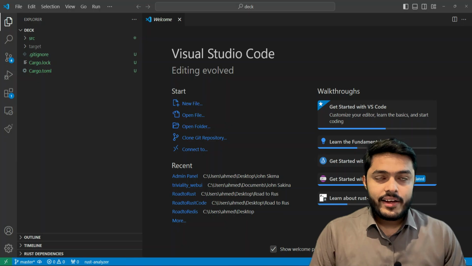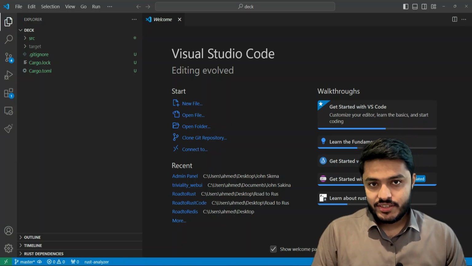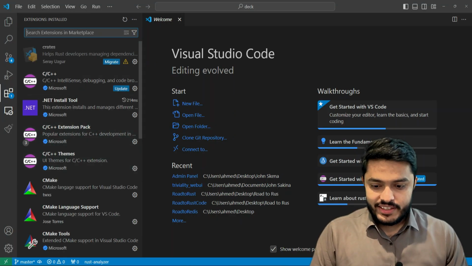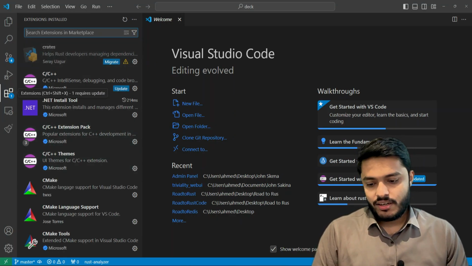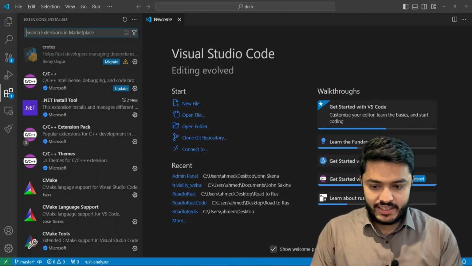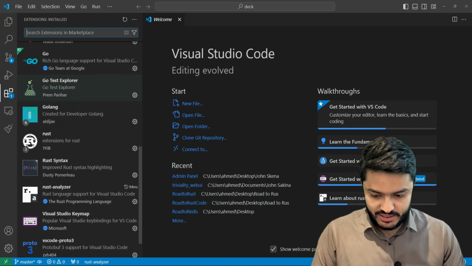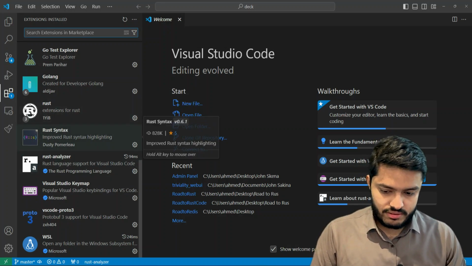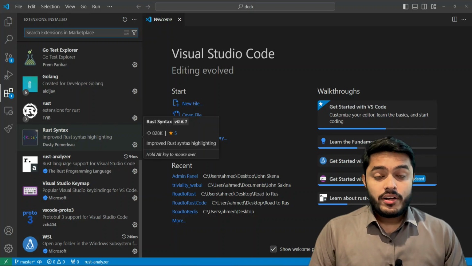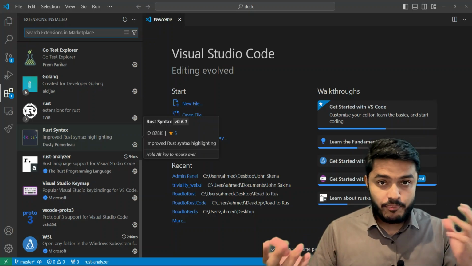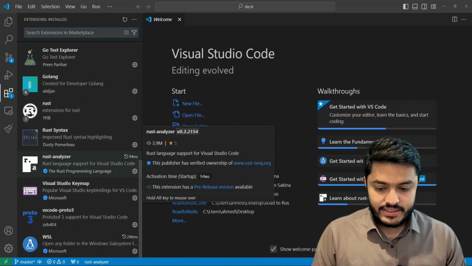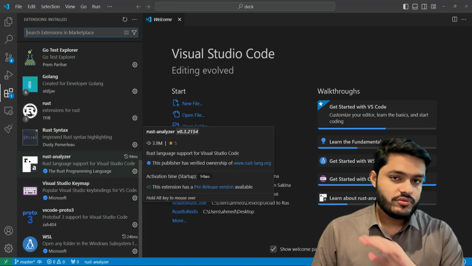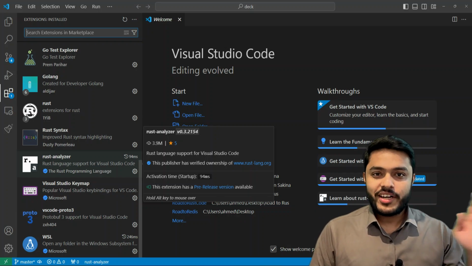So now let's start with installing some of the extensions which will help us with writing code in Rust. So let's come into the extension tab, and here we can see that we have a lot of extensions installed, but for our programming we need to install three of them. Rust syntax, which will help with highlighting, or we can say improve the Rust syntax, and Rust analyzer, which will help you with the annotations and other stuff throughout your coding journey with the Rust programming language.